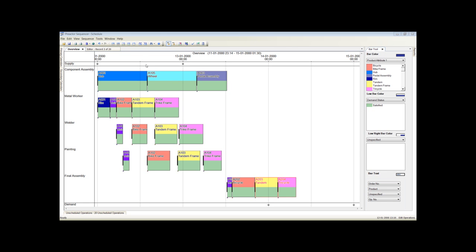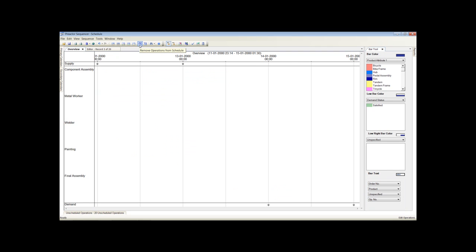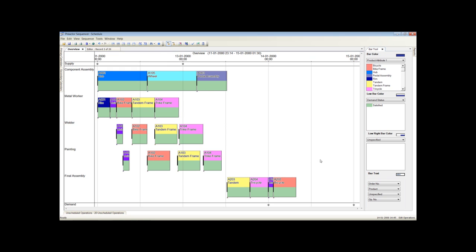When we scheduled the orders, we used a simple schedule file order to select which orders are loaded first. Now we will schedule again using the due date rule. This will load orders with the earliest due dates first. Now the orders are no longer late.